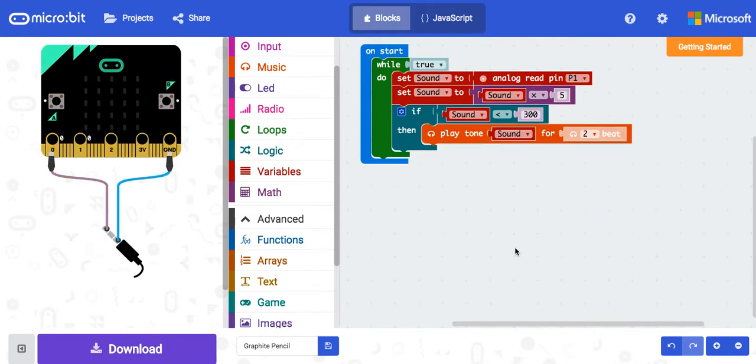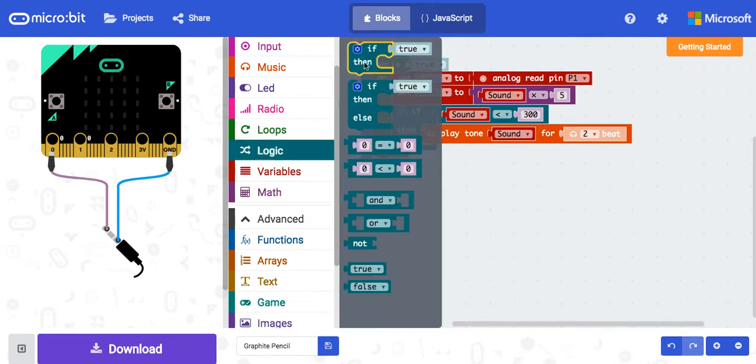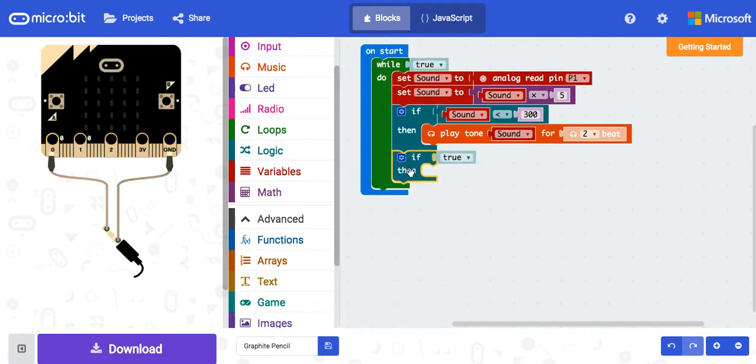Okay? So now we're only going to add one more thing, and then we are done. Right now we have if it is less than 300, but what happens if it's greater than 300? We want to have something happening in this particular case, so we have to add another logic sequence here. So we're going to add another if-then statement, and we're going to do the same thing. But remember from last time, we can just copy this. We can duplicate, drag it down over top, and now if sound is greater than 300, let's play a different tone.